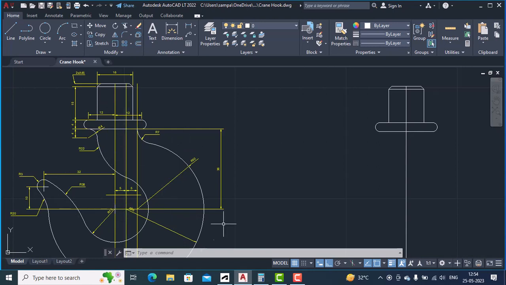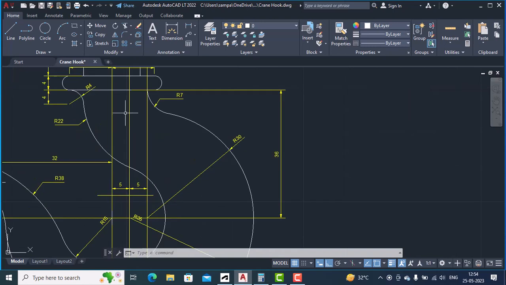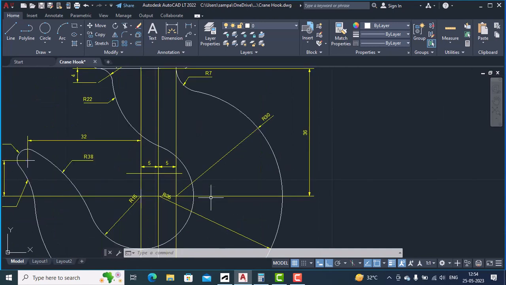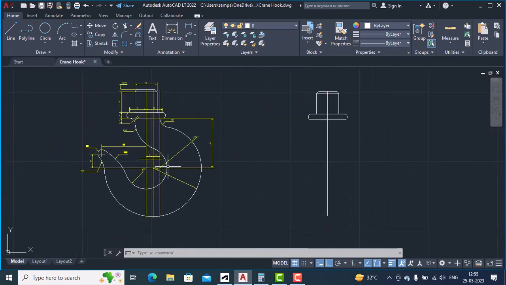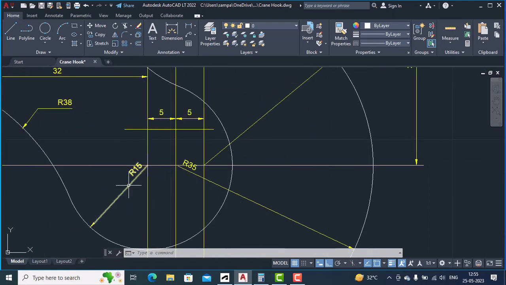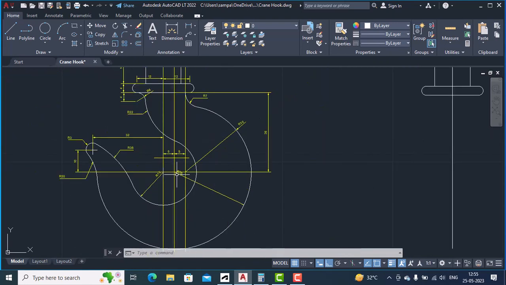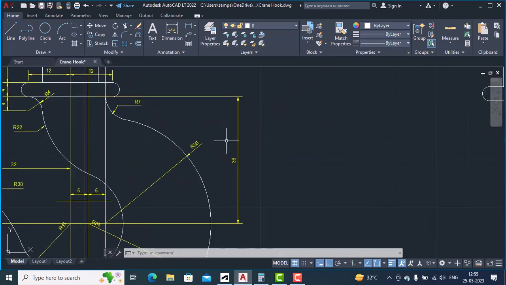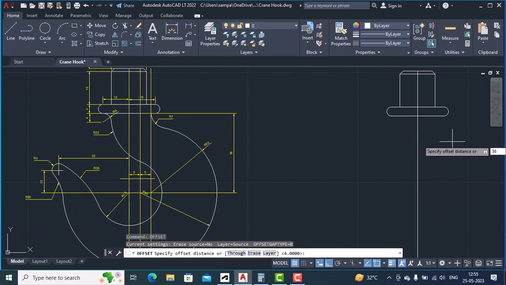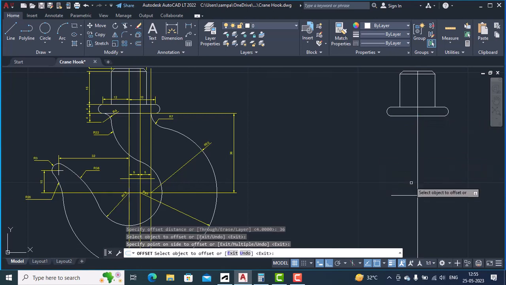Now we have to draw the actual hook. So first thing which we'll do is we'll offset this line at 36 units. You can see it is 36 units. This line will be offset at 36 units. And why are we doing this? So that we get this center point and we are able to draw this first circle of radius 15. So let's begin by offsetting at 36 units. I'll type offset and I give the offset distance as 36. Select the object to offset, side to offset, object to offset, and side to offset. And then I hit enter.